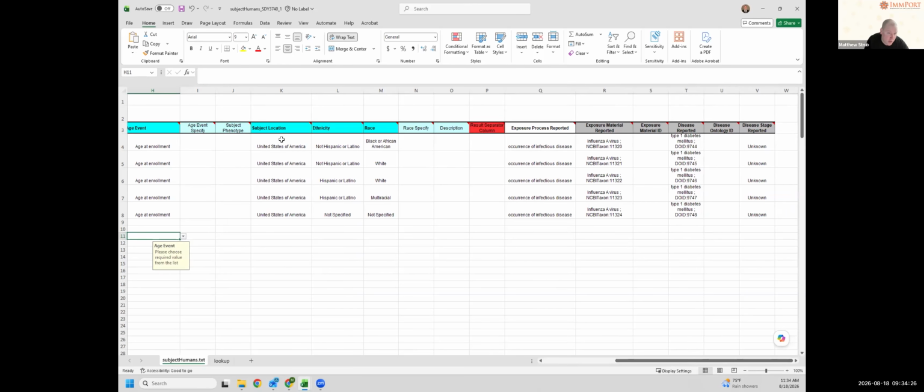Subject location is required. I kept it brief and selected the country, but if they are within the United States of America, you can get as specific as the state level if you want to. Ethnicity and race. And then on the far right here, it'll ask for exposure process reported. In this mock study, it's individuals that have been exposed to influenza. So I picked occurrence of infectious disease. The exposure material reported is the influenza A virus.